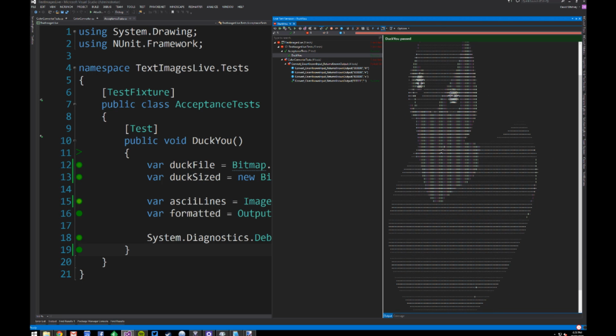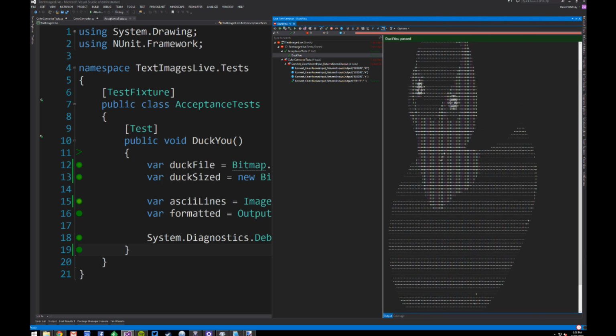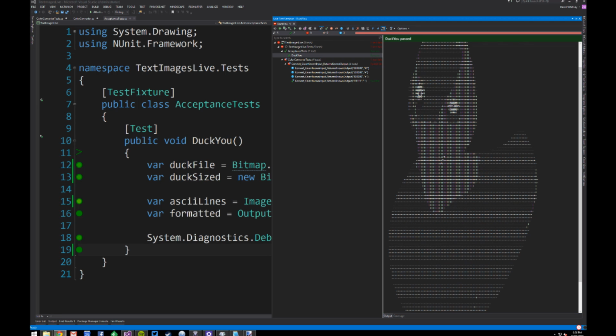Booyah. That looks like a very, very, very creepy duck. But it works. Excellent.